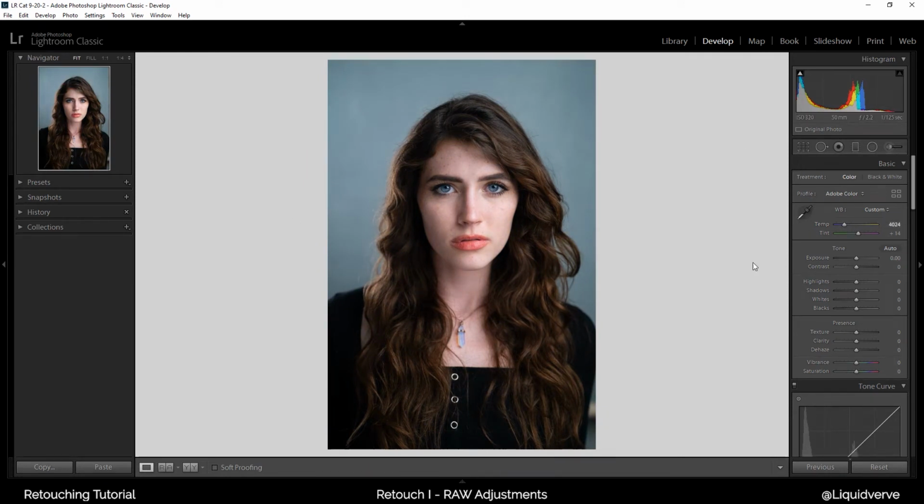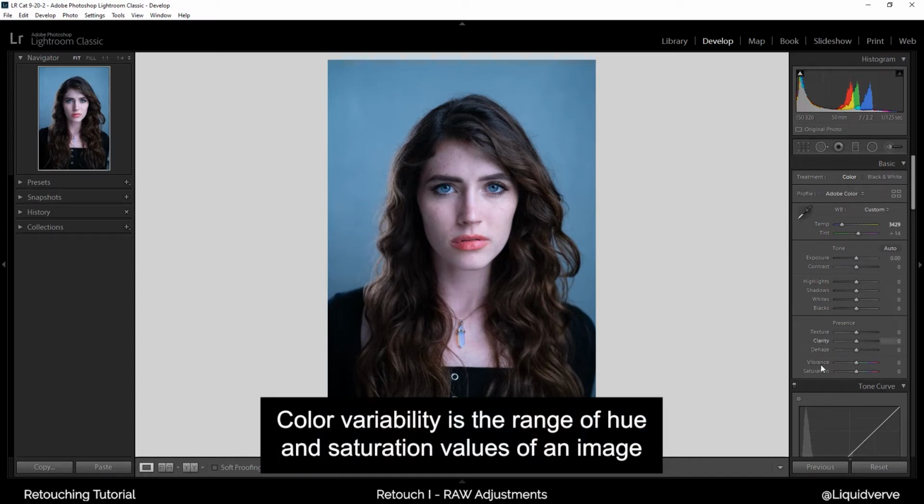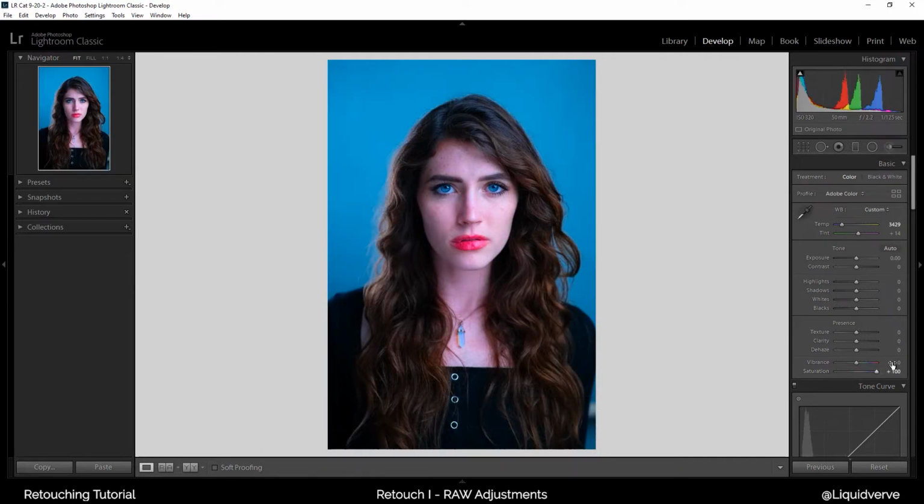And another benefit that we get is full color variability. Now, what is color variability? This refers to the range of hue and saturation values in an image. So I'll show you an example. If we bump up the saturation all the way to 100, and we've got a bit of a cooler color temperature going on here, we're going to notice that everything is in the blue channel. So the canvas is blue, her hair is blue, her eyes are blue, her skin is blue. Meanwhile, if we shuffle this over to a warmer point, everything is going to be in the yellow channel.